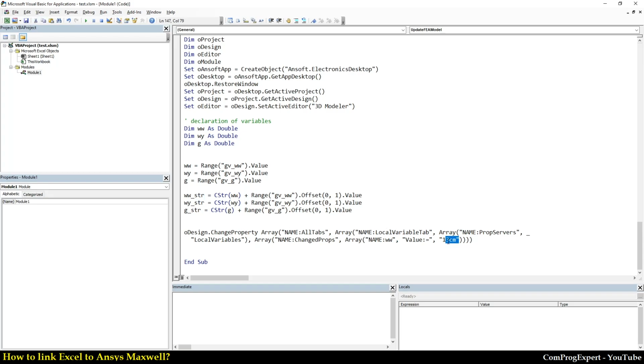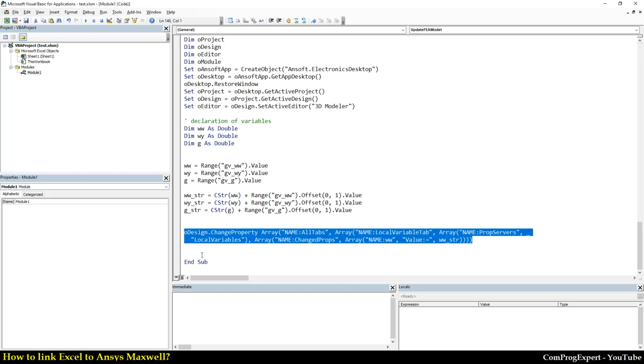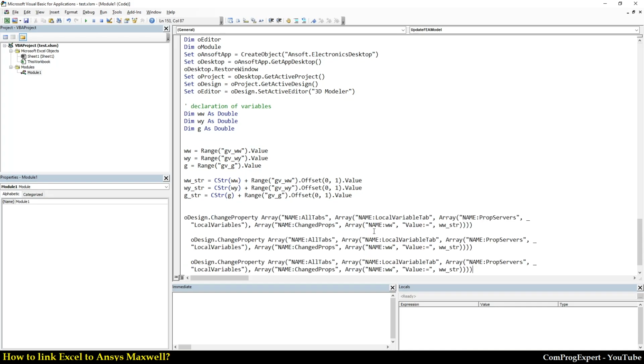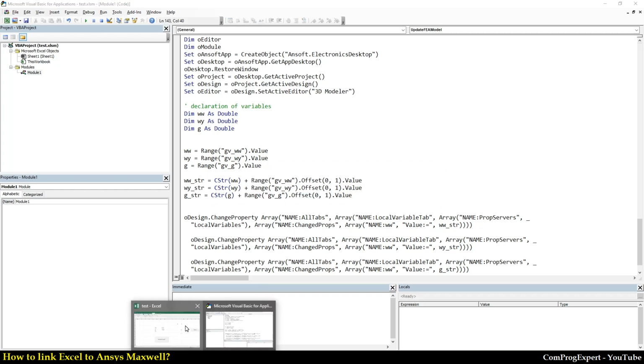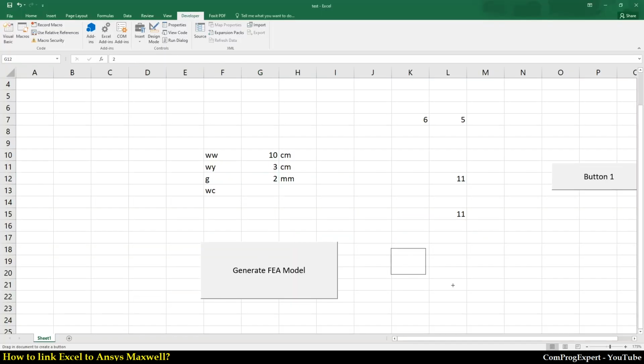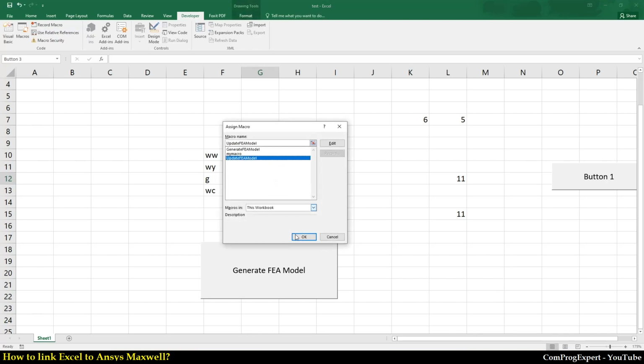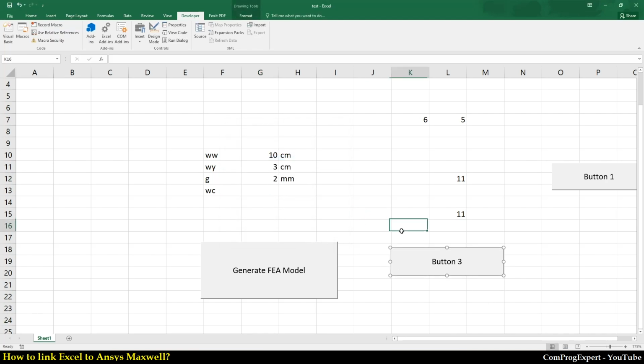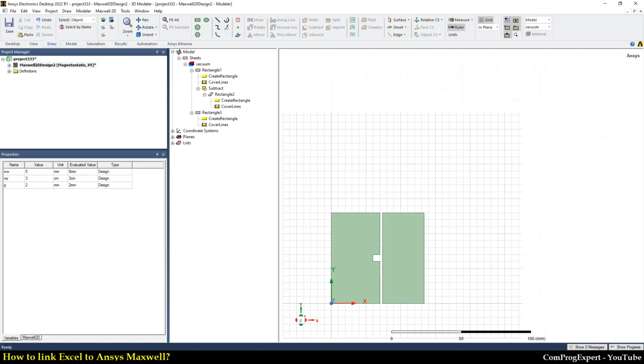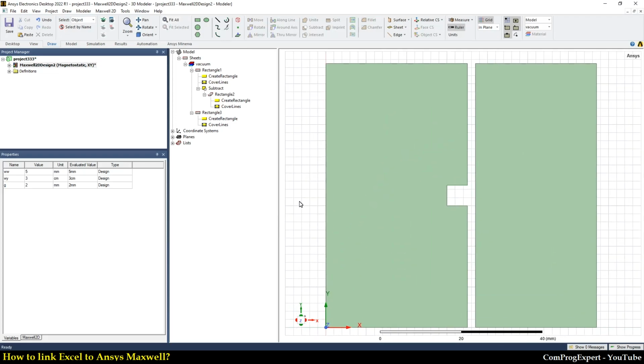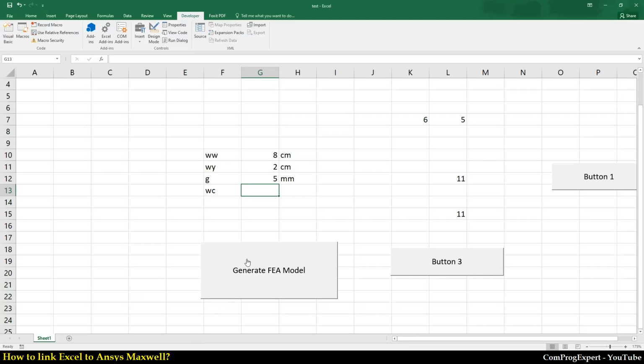Yes. So change the value of variables. This is width of the window. We want to update this. And also we want to update width of the hook and gap. Save. Yes. So press another button, update FEA model. So this is for updating the model. So I write 8, 2, and 5 and want to update the existing model, right? This model is updated now.